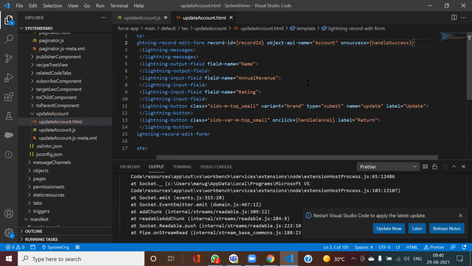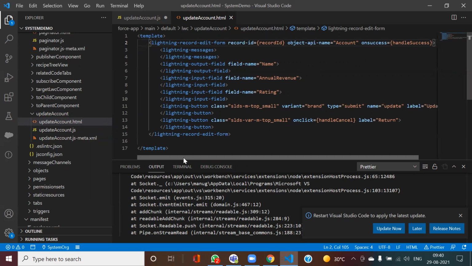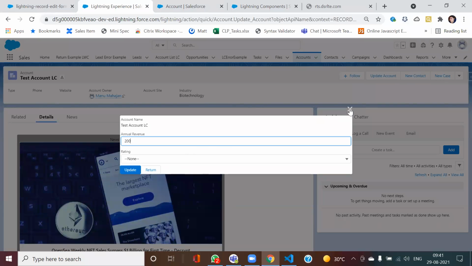So is this example clear? This same thing we had done in Lightning components also. Similar thing in LWC has been done, but if you see, the coding is very much simpler. Okay, and one more point. Now you should have asked me one thing here: how did this Lightning Web Component come as a quick action?